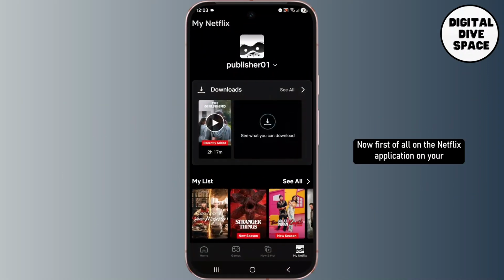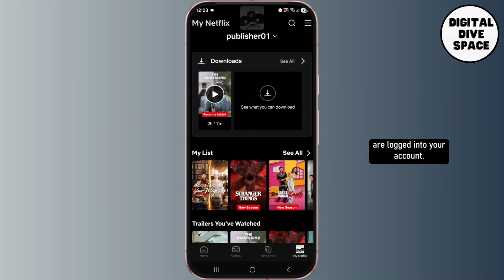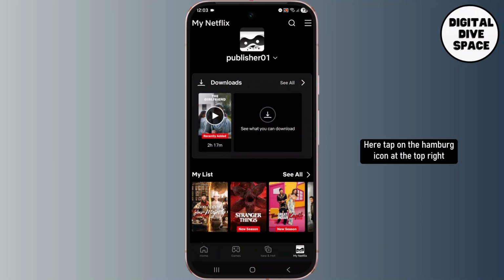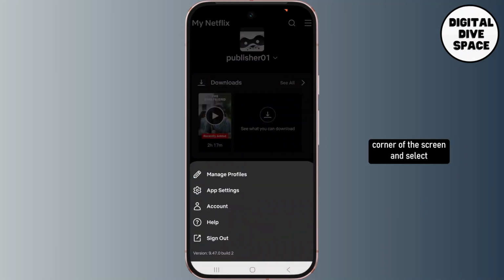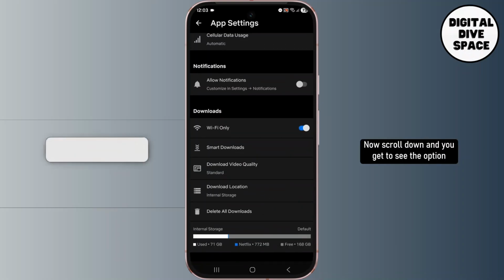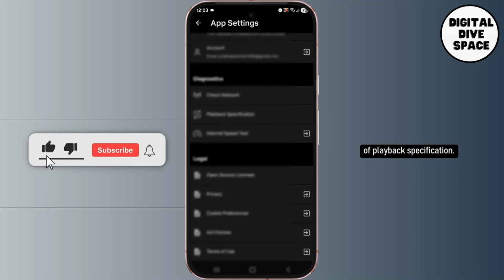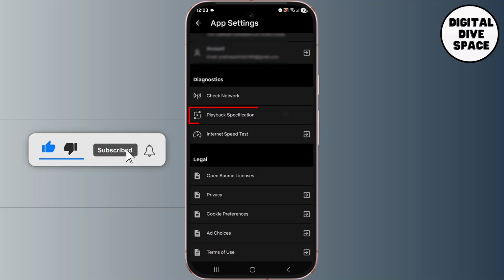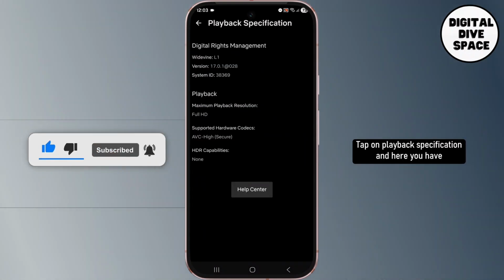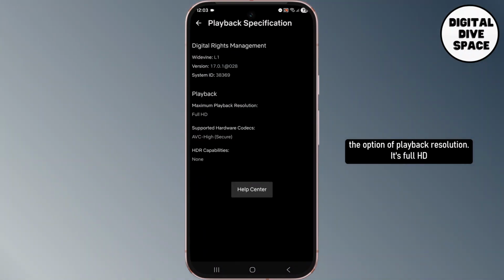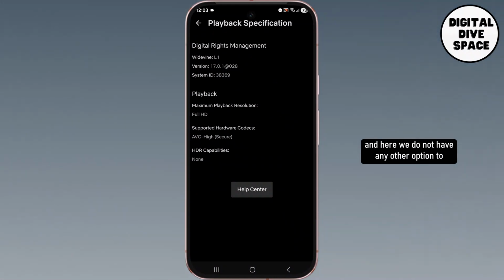Now first of all, launch the Netflix application on your device and make sure you are logged into your account. Here, tap on the hamburger icon at the top right corner of the screen and select the option of app settings. Now scroll down and you get to see the option of playback specification. Tap on playback specification and here you have the option of playback resolution. It's full HD and here we do not have any other option to change the playback quality.